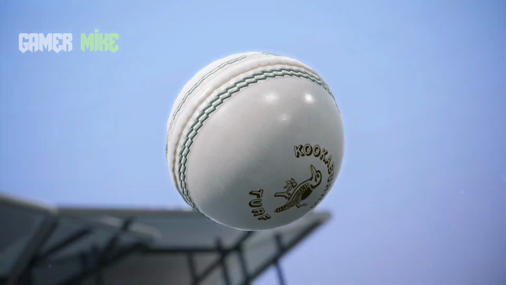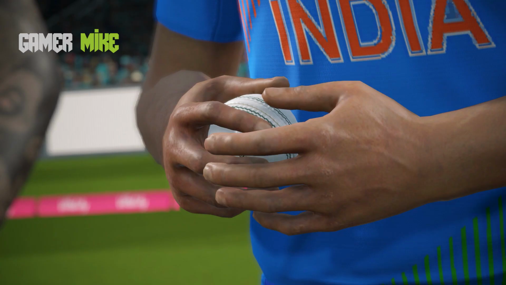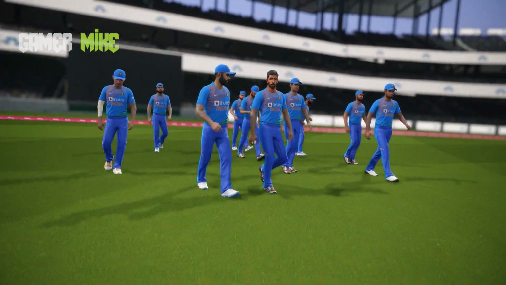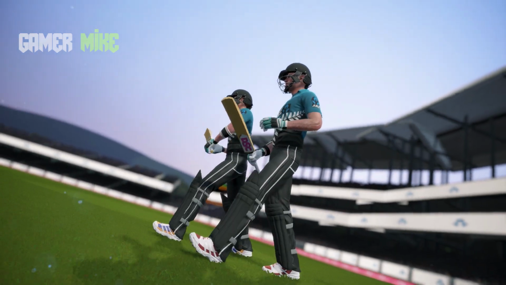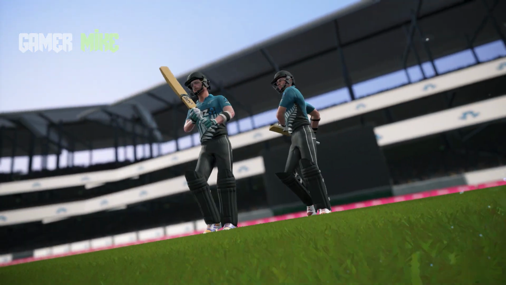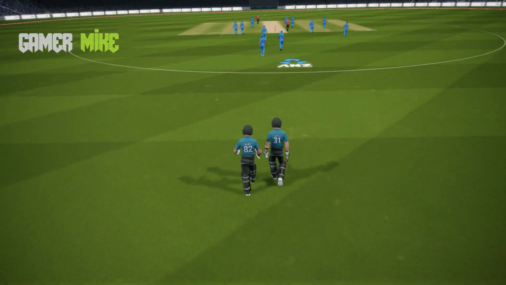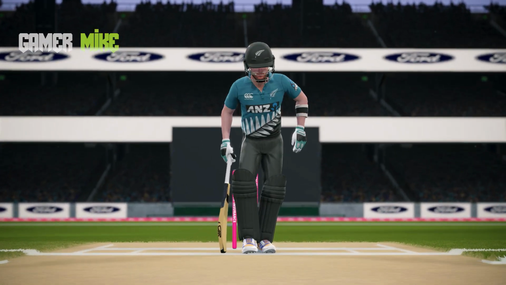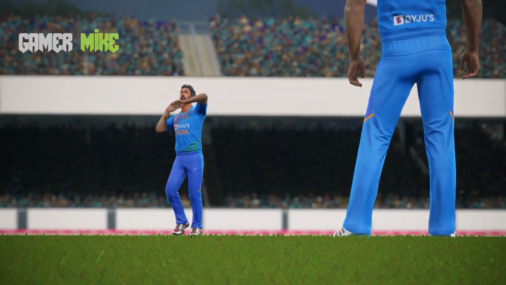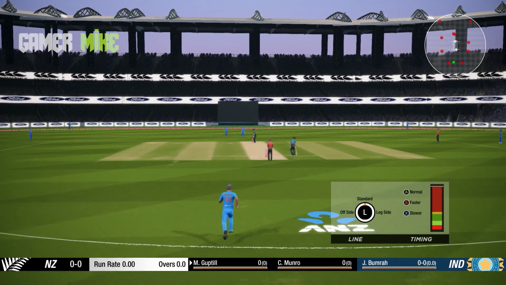So the umpires are on the field, the Indian fielders are down on the pitch, and the new ball has been given to Jasprit Bumrah to start the proceedings for India, and the two opening batsmen, Martin Guptill and Colin Munro, for New Zealand to open the batting, and Martin Guptill to face the first delivery of this man Jasprit Bumrah. So the first delivery of this man Jasprit Bumrah to Martin Guptill.